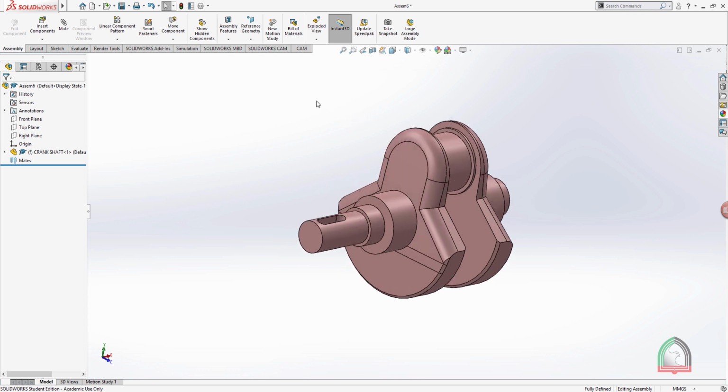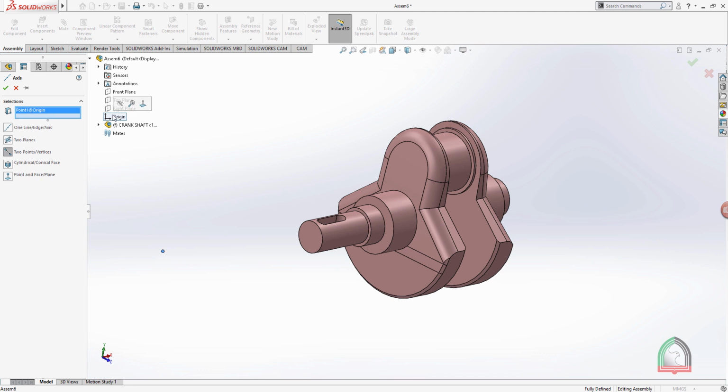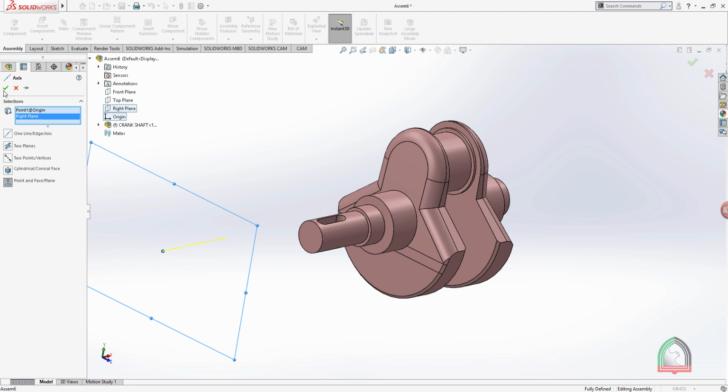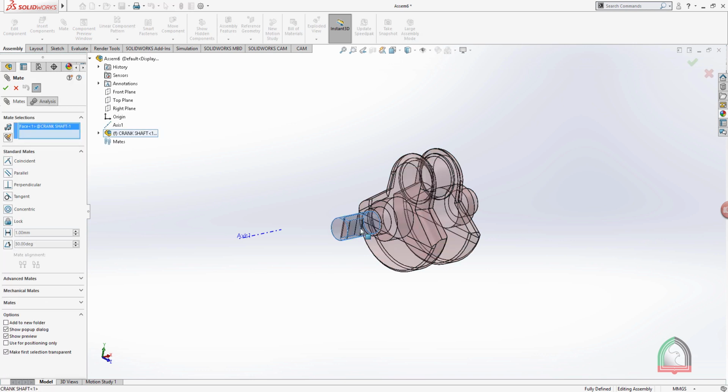For that I'm going to create an axis in the origin. Go to reference geometry, click on axis. I want to create an axis in the origin which should be perpendicular to the right plane. So I'm selecting the right plane also. Here we go. Here is the axis, and in order to show the axis, click on visibility, and it is showing. Now we can go for the mate option between this one and this.